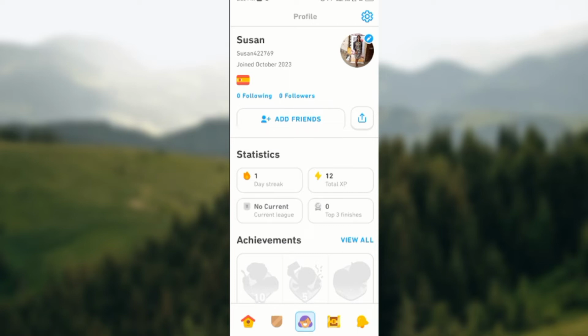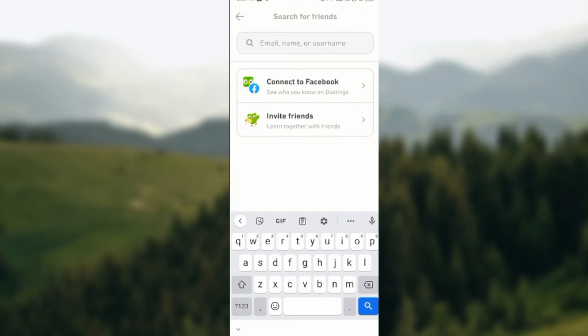Once you select that, a list of options of how you can add friends, add family members, add whichever person you want to add will be brought to you. You can either search for their email address, their name, username, or connect to them through Facebook or invite them manually. For the purpose of this tutorial, I'll be searching for friends by using email address.